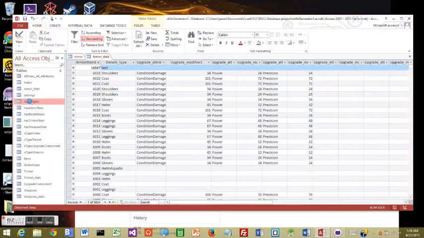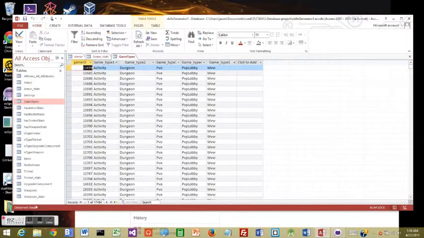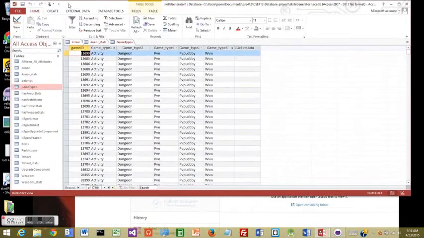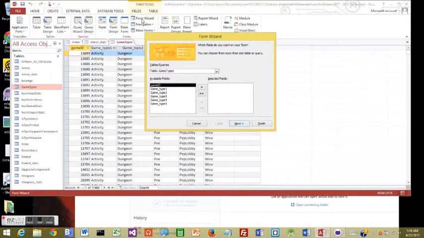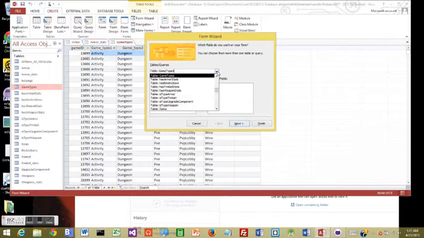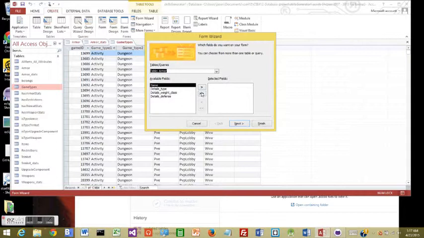So anyhow, here's all our tables for our database. I was trying to figure out how to make a form that can populate numerous tables at once, but I just could not figure it out. So what I'm going to show you is how to use a form wizard. We're going to do one table at a time. So I'm going to show you how I did armor.